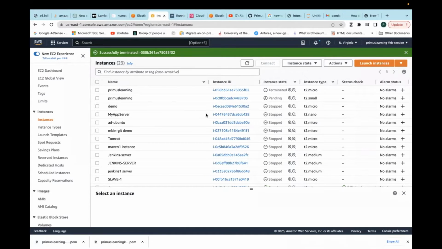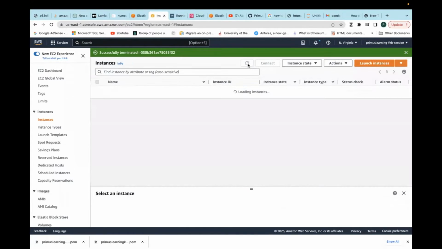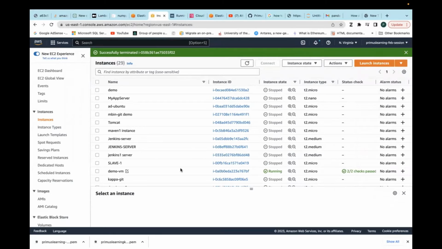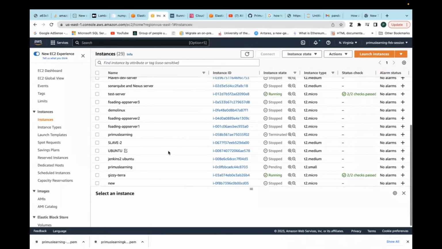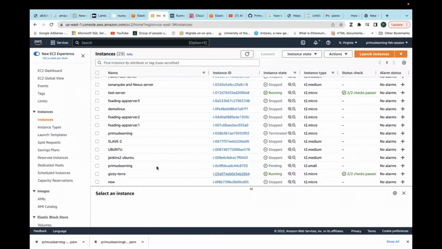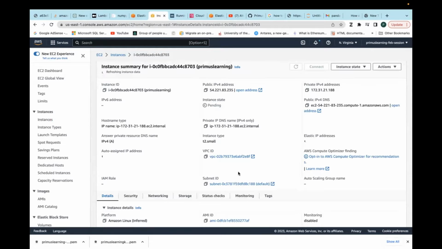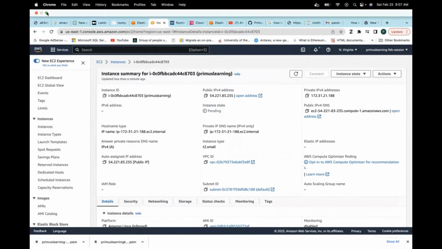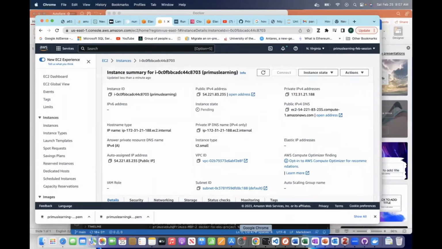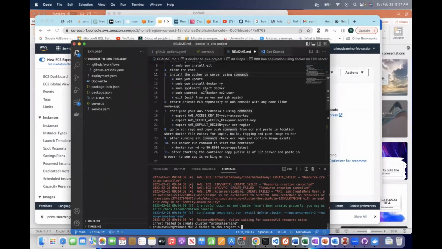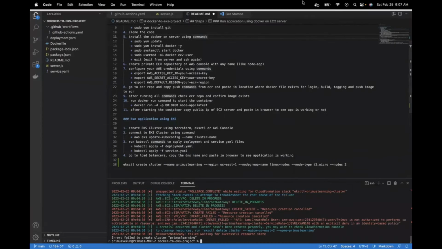So let's see, this one is terminated, the old one, and then the new one should be starting in a moment. So it's here, it's pending. Let's give it time to begin running. In the meantime, we can also check to see if it failed to create our EKS cluster. So let's do this one moment.